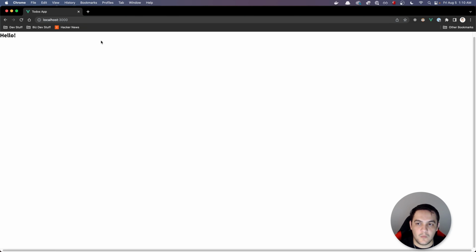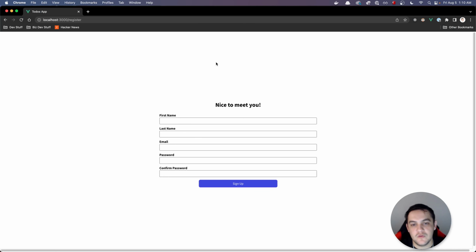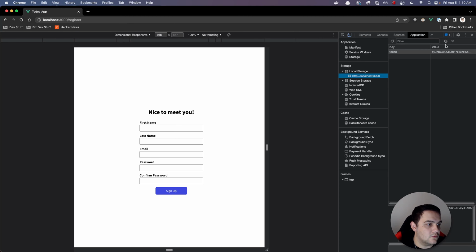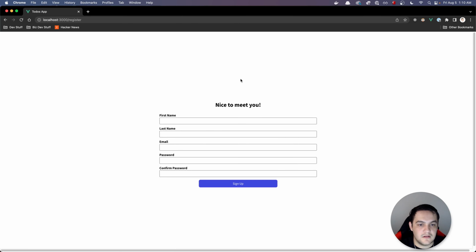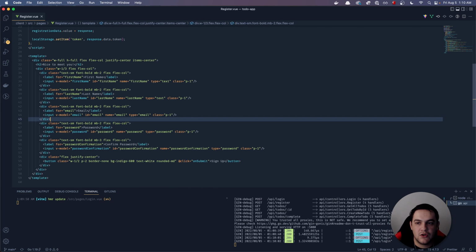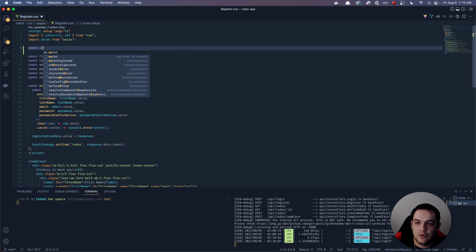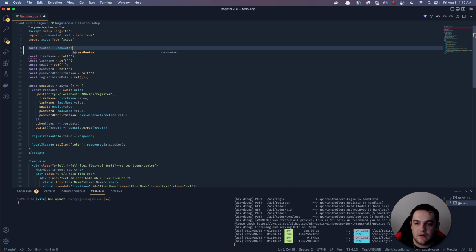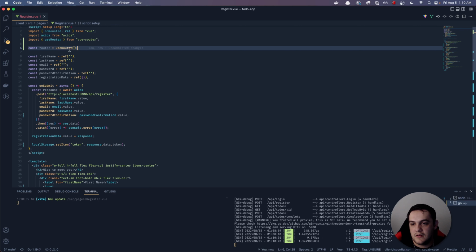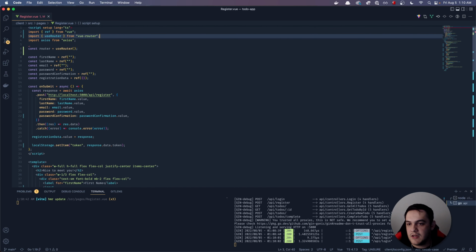So that works. So now what we need to do is move that same logic over to the register page. I'm gonna clear that. So let's go ahead and jump over to register. We are going to do the same thing. Also removing the on-mounted hook, doing a little bit of cleanup here.